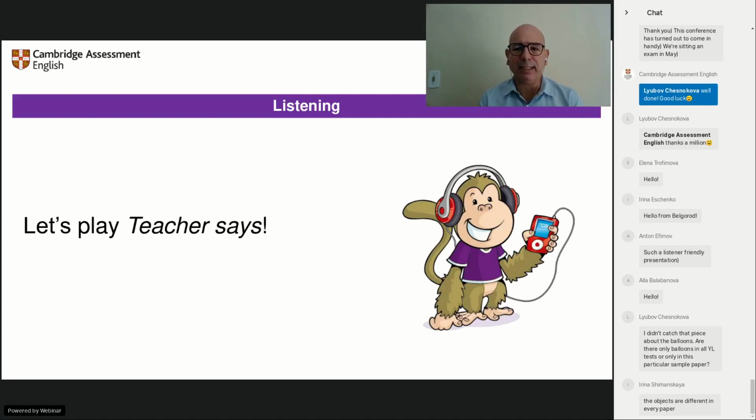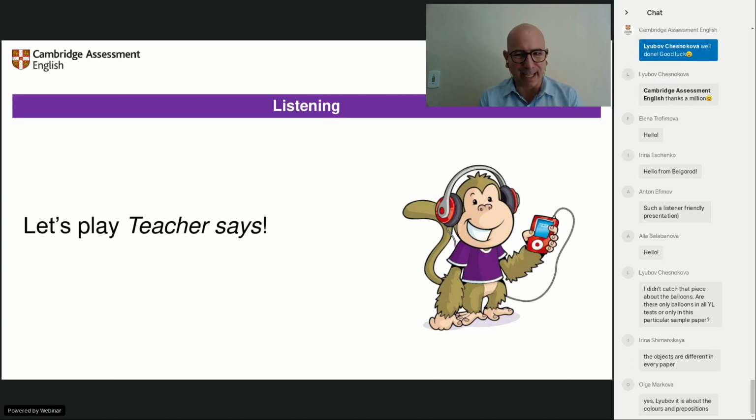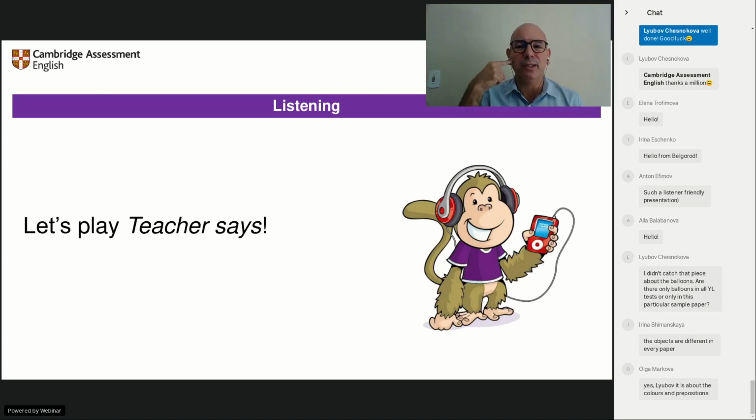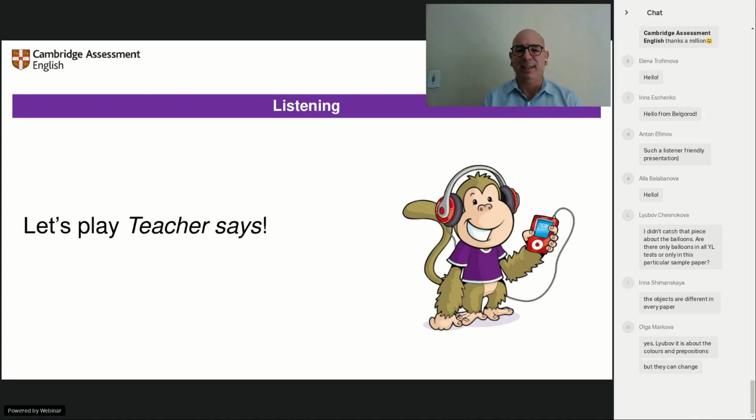And how do we play that? Listen to my commands and do what I say, right? These are the instructions. Do what I say, but listen to my commands. So, touch your nose. You have to do what I say, not what I do. So this is one way of practicing listening with learners preparing for pre-A1 Starters.